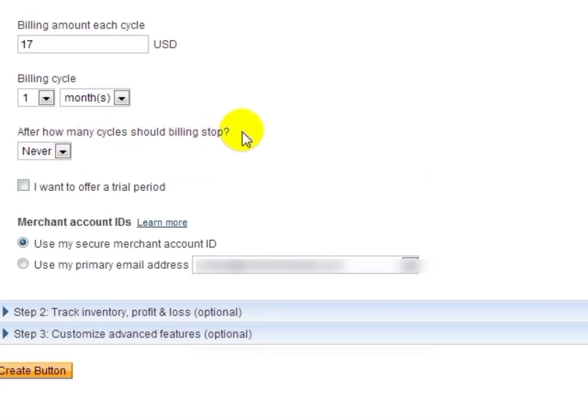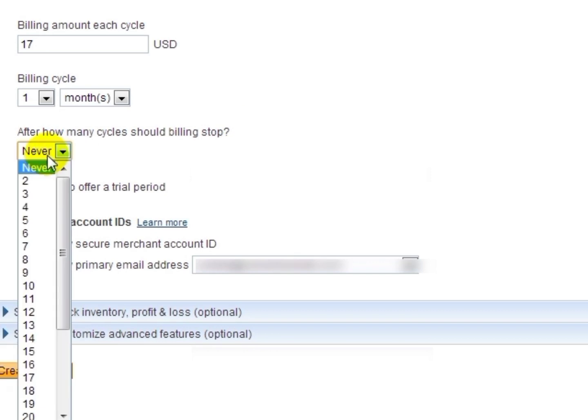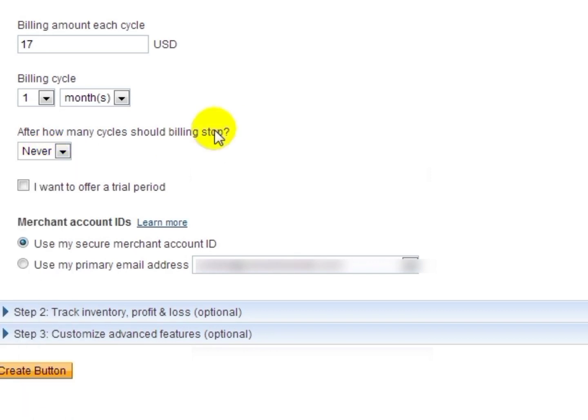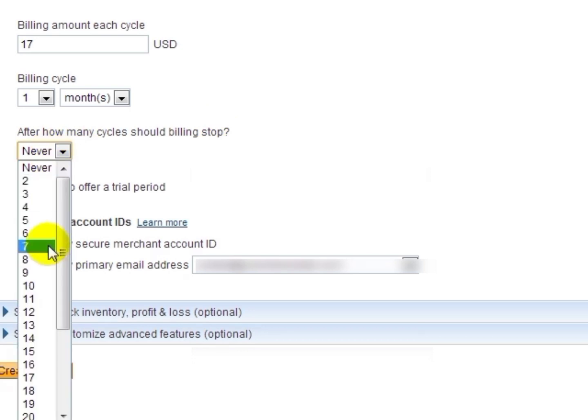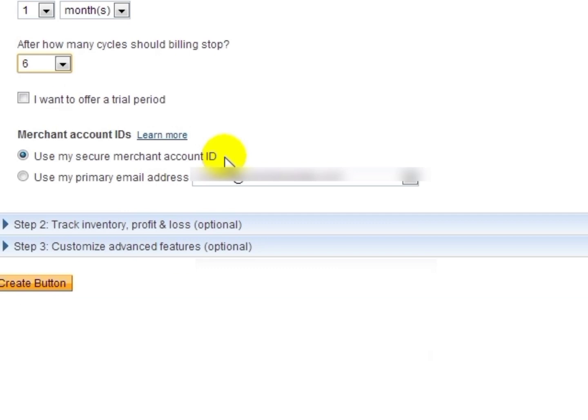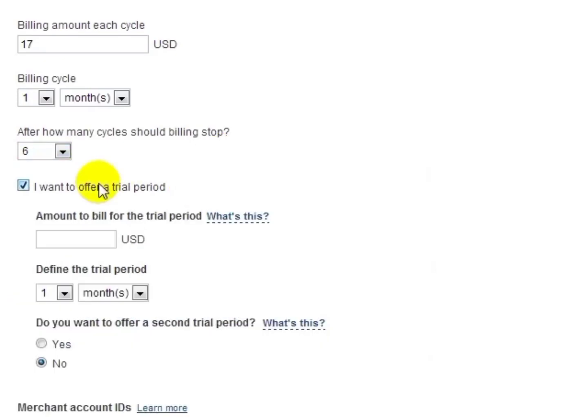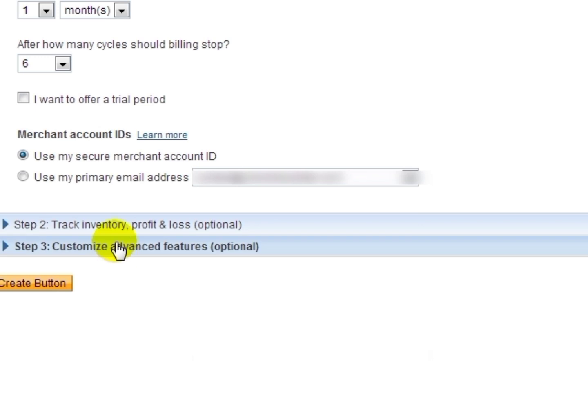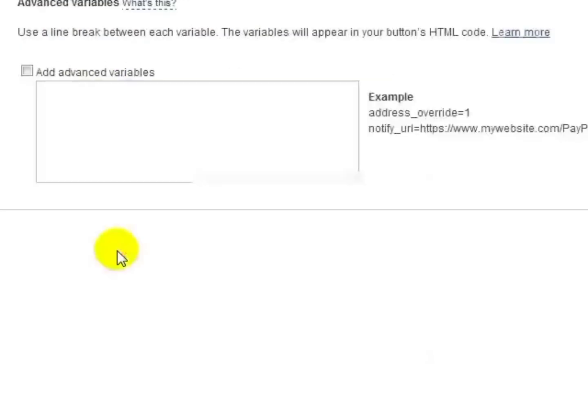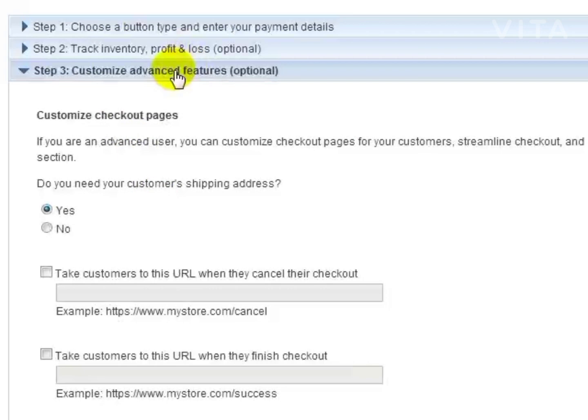And after how many cycles should this billing stop? You can actually make it stop because you're doing a fixed term membership site. If you're doing, let's say, 6 months, then you could do 6 months. And you can also offer a trial period if you want to do that. And then simply click on Customize Advanced Features. We don't need to do the track inventory because I'm selling an intangible product. You can do that if you want to, but it's not important.